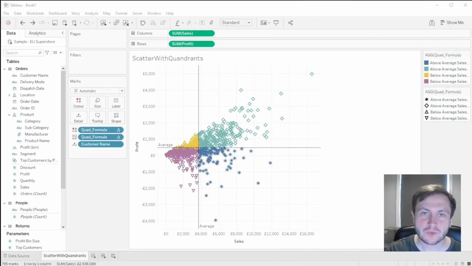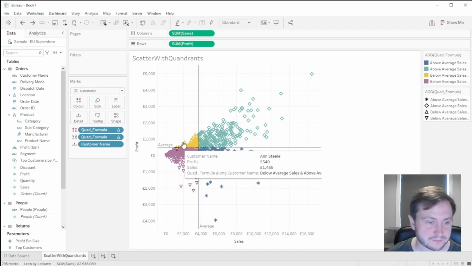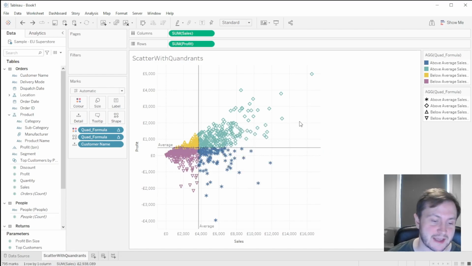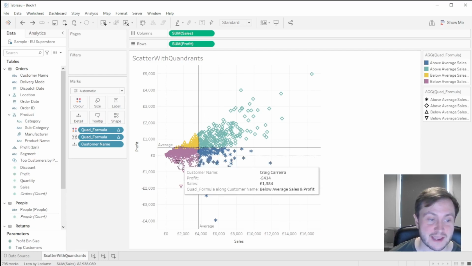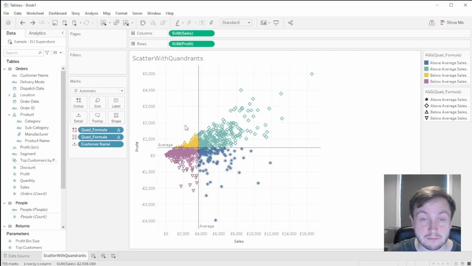My name is Sam, and today we're taking a look at how you can elevate your scatter plots to include quadrants. If we have a look at the example that I've got here, we have our sales on our columns and our profit on our rows. We've got this split by our customer name. And now all of our customers that have above average sales and profit are colored in one color and a different shape. Those that are below the average for both are the same, and those that are above average for one and below average for the other are colored a different color and also a different shape. So let's take a look at how this is built, and then you can do this with your own data.